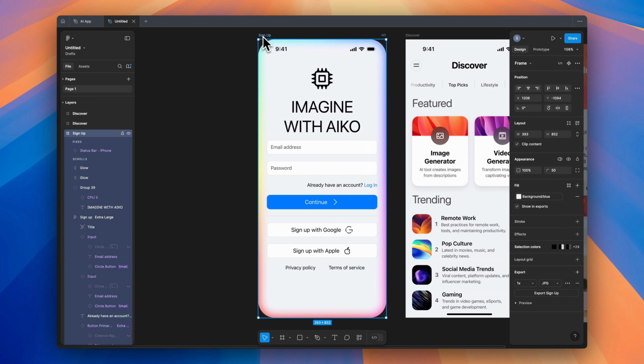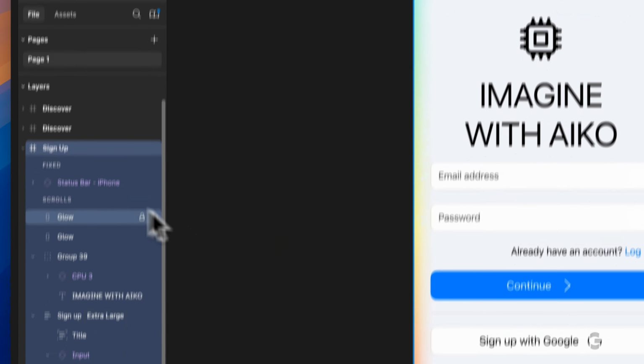With the layout done, we can still enhance our sign-up screen's visual appeal by adding interactivity and animation. We'll focus on implementing the subtle glow effect visible in our Figma design. This effect can be challenging to implement, but here's how we can achieve it with Claude.